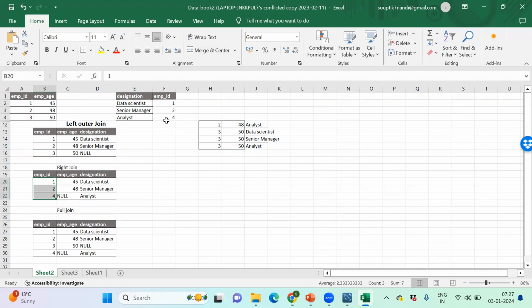If we are putting these things, automatically all of the designations should be coming, 1 to 4. 3 is not present here. Over here, 3 is present, but 4 is not present in employee ID. That is why, while retrieving employee age for employee ID 4, his age is not there. That is why it's returning a null value.